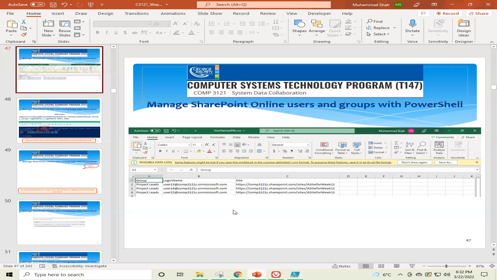Here will be your site name. Here will be your login name, meaning the user that you want to add. Because we have users 13, 14, 15, I have just written that here. And the project lead, or whichever group you have in your tenant. So that will work. I can show you my Excel file here.